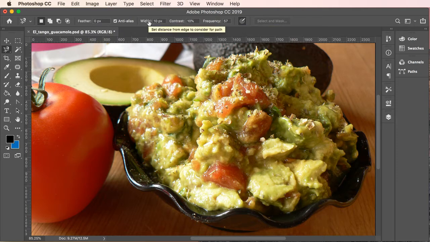Now the width, this is the distance from the edge to consider the path. So it's kind of how far away we can get from what we're trying to select into the area we're not trying to select. The contrast is the contrast of value, the contrast of color between what you're selecting and what's on the outside. So we can adjust the amount of contrast, higher or lower, depending on how much contrast there is. The frequency, the default is 57.